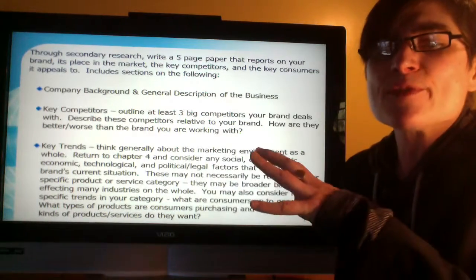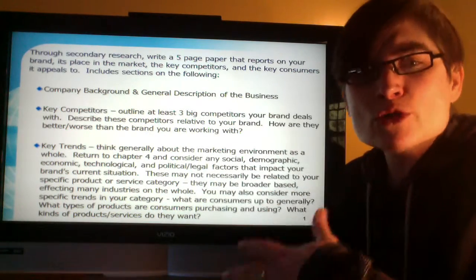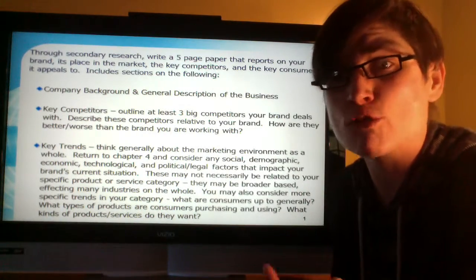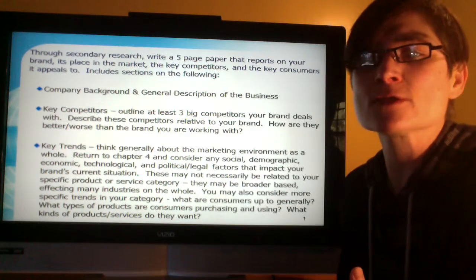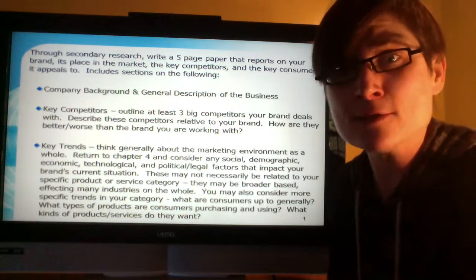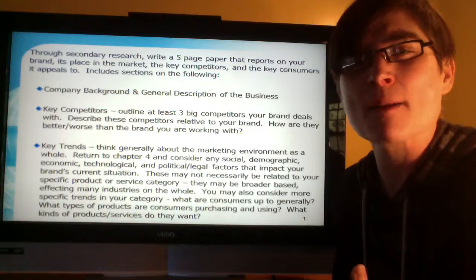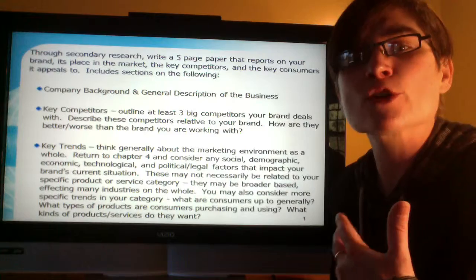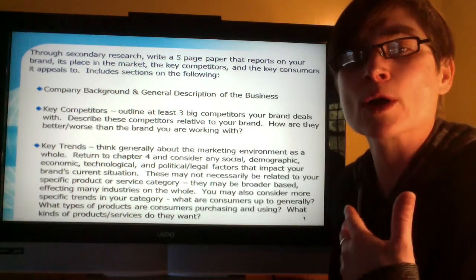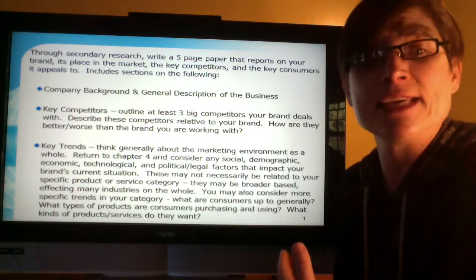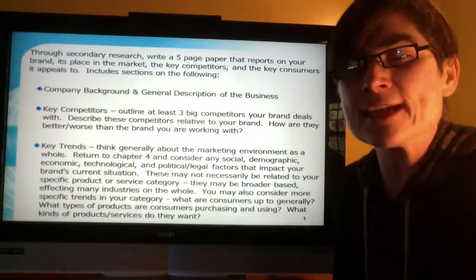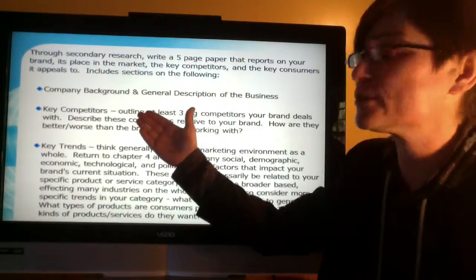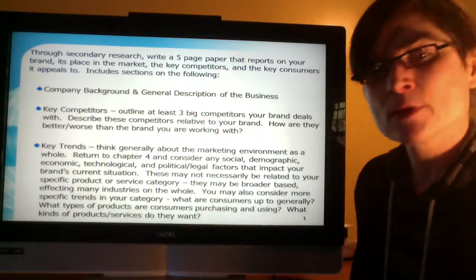So look at things that are going on socially and demographically. Things like the Latino population here in the U.S. is growing exponentially. A consumer group called millennials, which you are a part of, is becoming a really important key segment. So think about these things in terms of how they're going to impact your company and your brand. So that's the key trends. These are the 3 things you're going to be doing secondary research on: your company, your competitors, and the key trends in the marketplace.